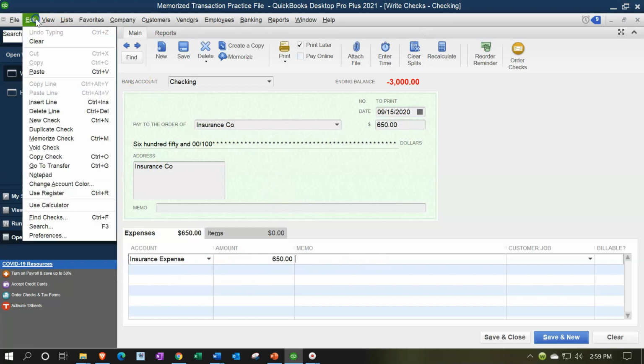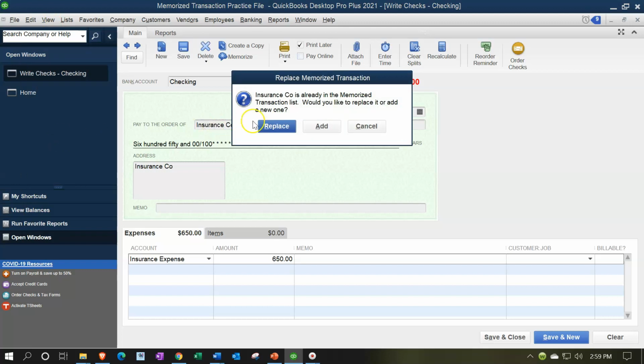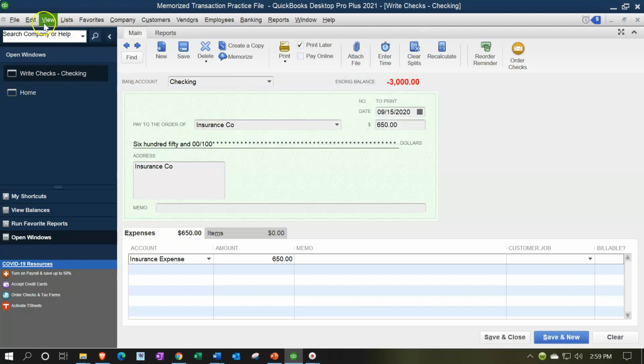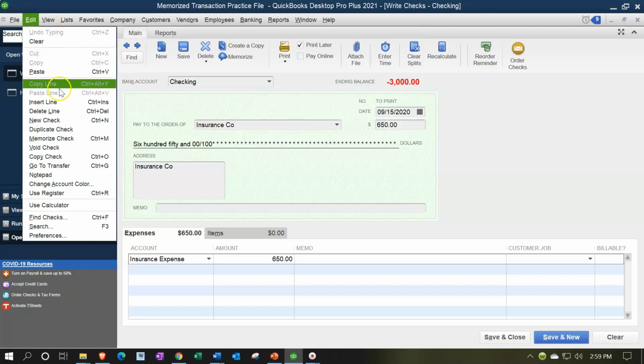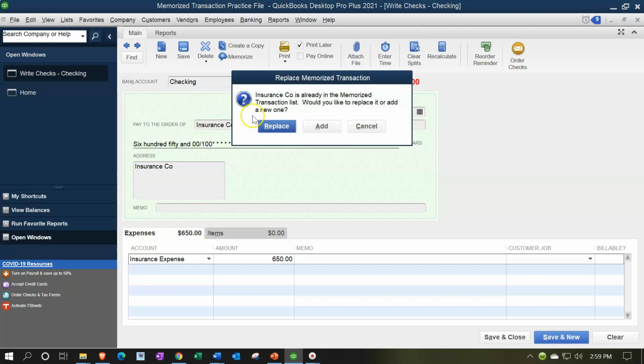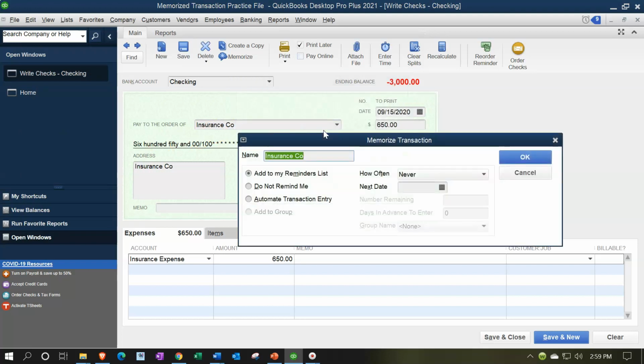We're going to go to the edit drop down. We're going to memorize the check. Hold on a second. Let's do that again. We're going to go to the edit drop down. We're going to memorize the check. And then insurance company is already memorized. Would you like to replace it? I'm not going to replace it. I'm going to add another one. And this time, I'm not going to call it insurance company.